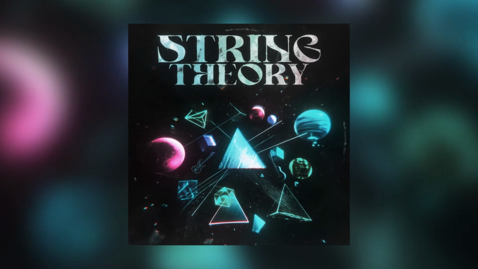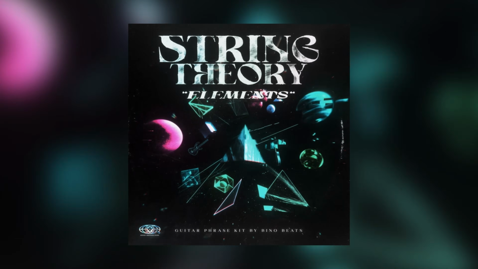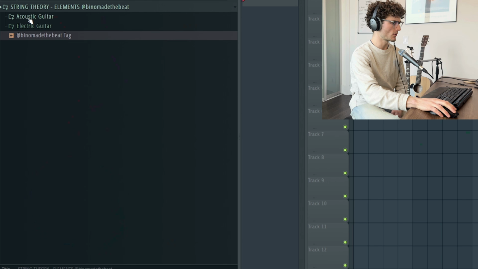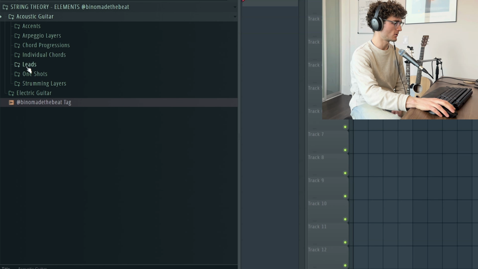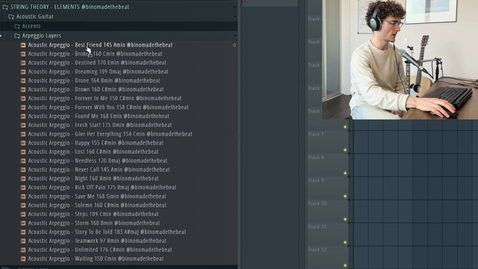There's endless possibilities. I actually just dropped a crazy phrase kit that has tons of arpeggios ready to go just like that. It's called String Theory Elements. So to create this loop, I'm actually gonna pick one of the ones from it. I wanna go with something on the acoustic guitar. So I'll go acoustic, arpeggio layers, and then there's tons here. So let me just go through until I find one I like.